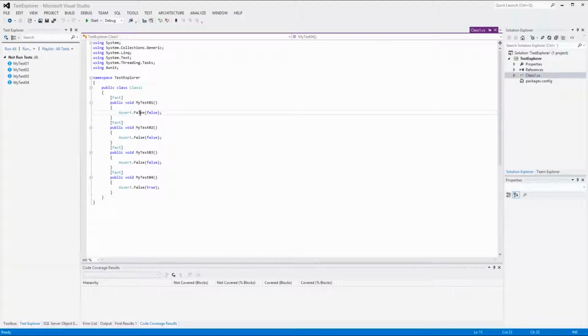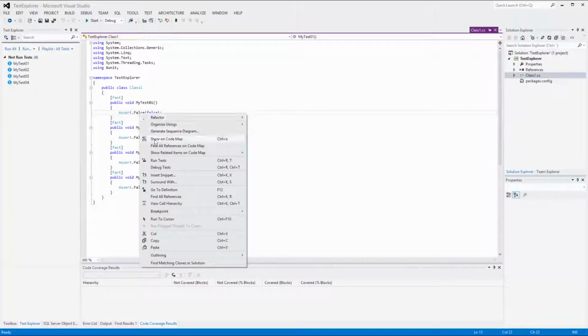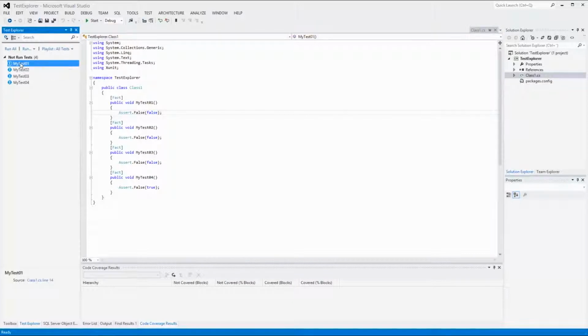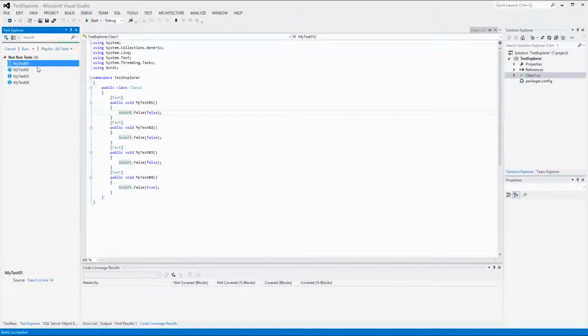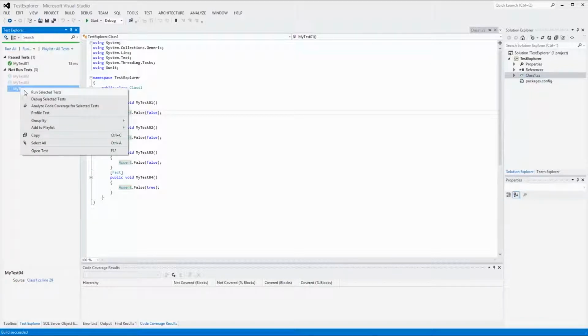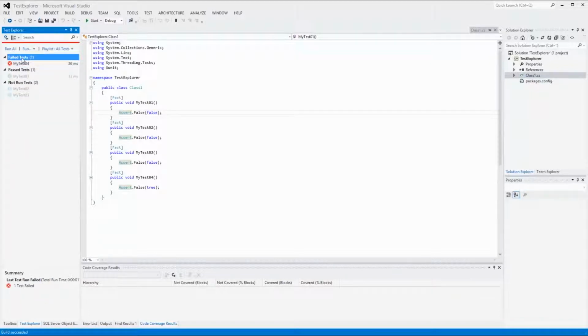Run a single test. To run a single test, you simply right-click on the function name in the code and select Run Tests in the context menu, or right-click on the function name in the Test Explorer and select Run Selected Test in the context menu. Let's do this for the functions MyTest01 and MyTest04. Note the three folders, Failed Tests, Passed Tests, and Not Run Tests in the Test Explorer. Also note that there are run details below the test list.